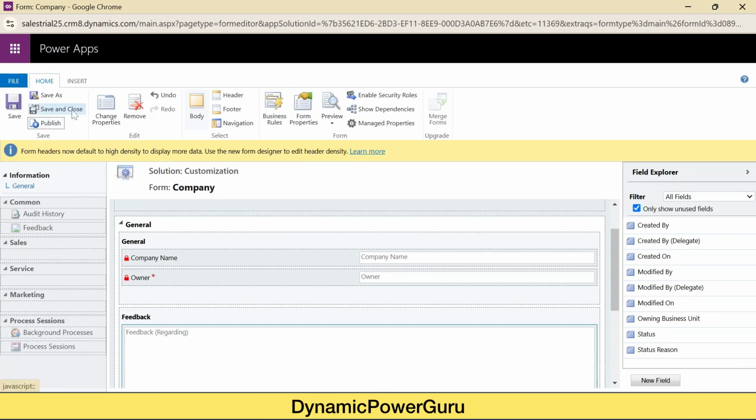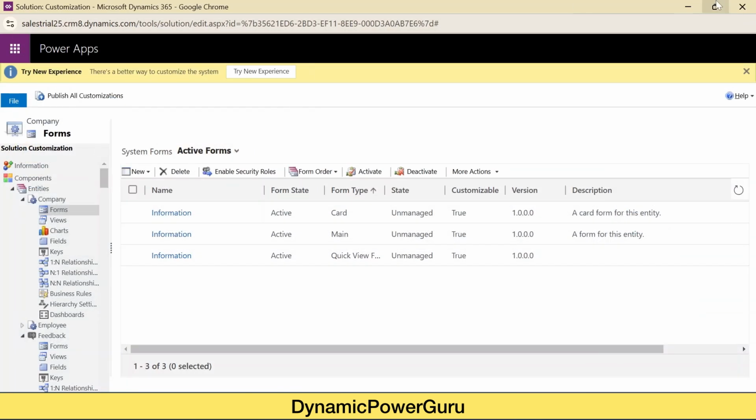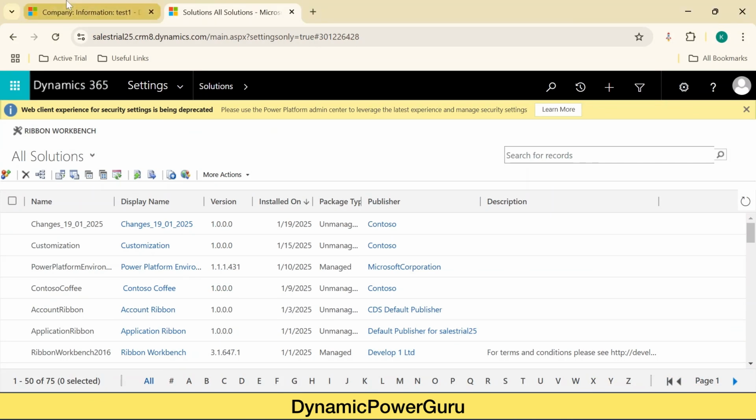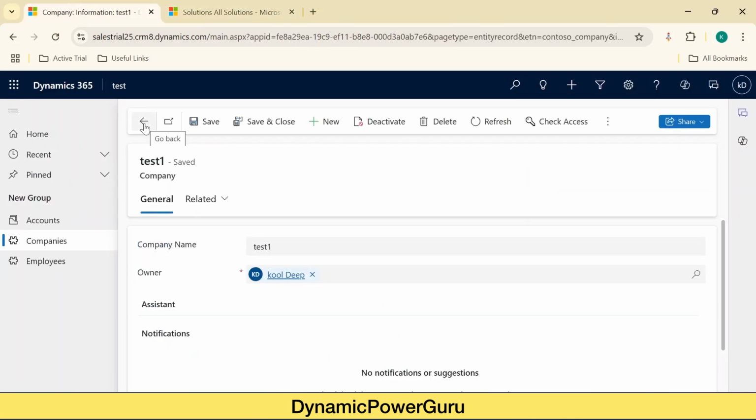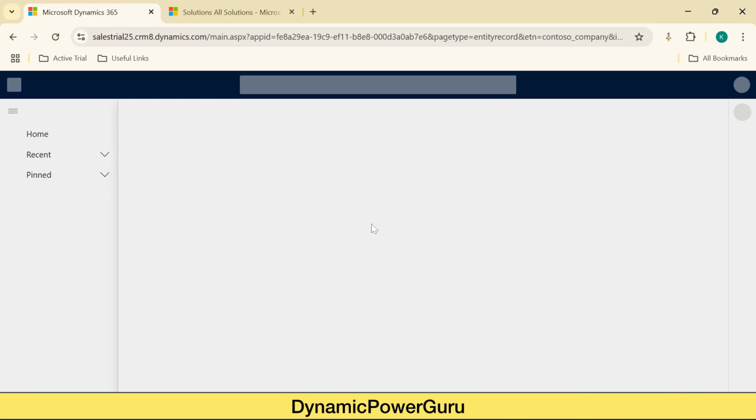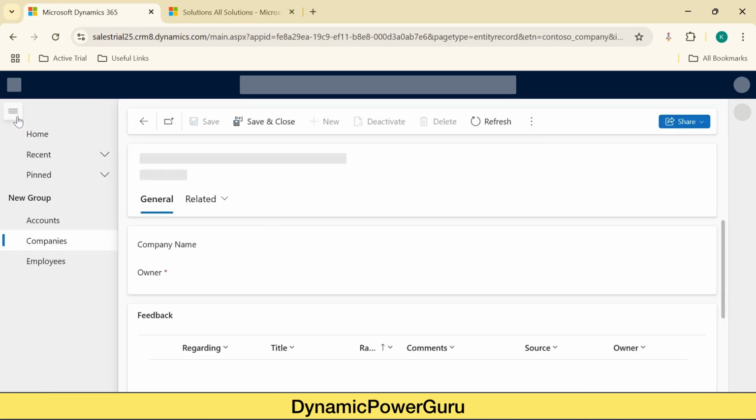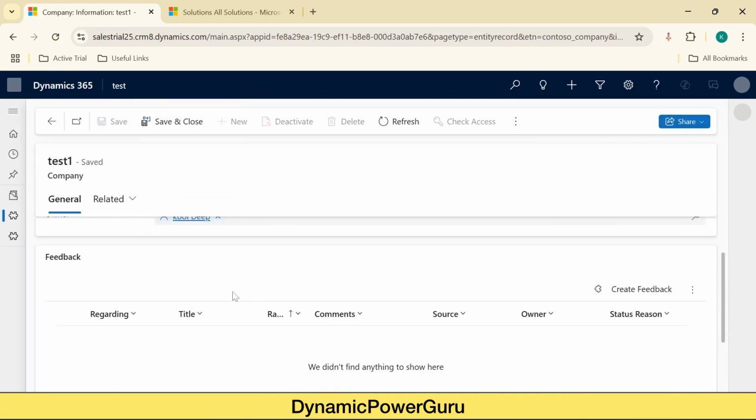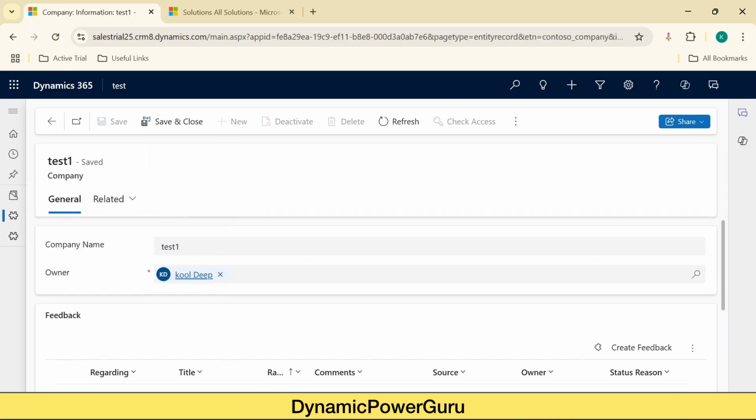So now the publish is completed. Let's save and close. Let's go back to the app. This is our app. Let's refresh it. So here now you can see there is a subgrid placed just below this main form, in the main form.